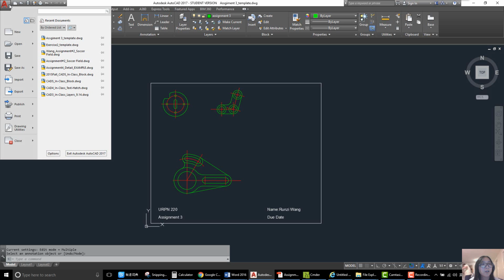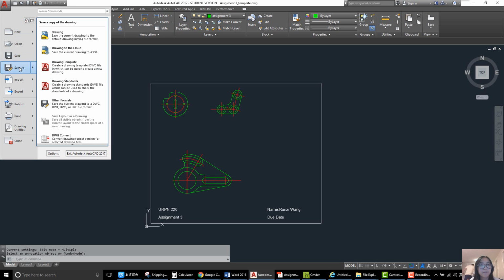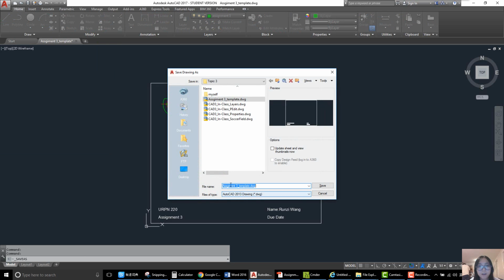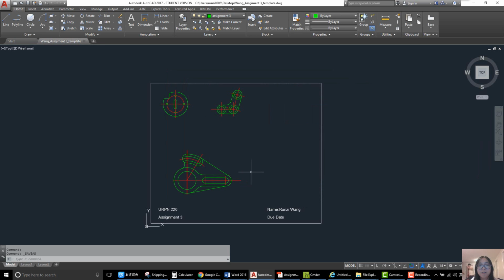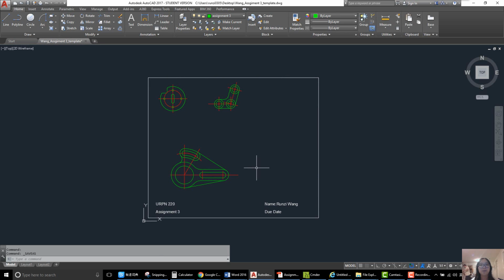Okay. You don't need to plot to PDF, just save all the files as your last name / assignment 3 to somewhere and submit the DWG file to eCampus. Okay, that's my demonstration about this assignment 3. Goodbye.